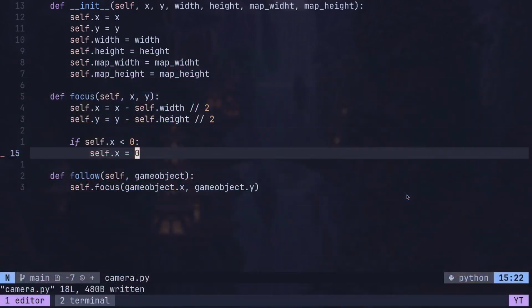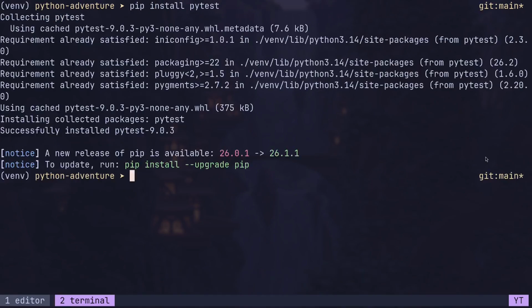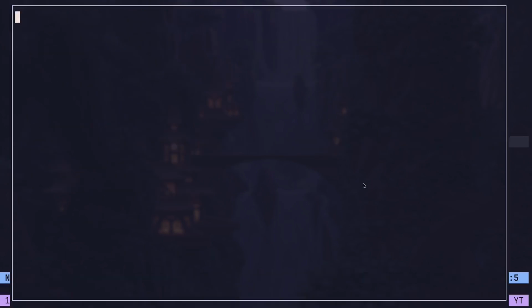I'm talking about unit testing. It's an automatic testing approach that allows you to test individual components in isolation. To make it work, we need a testing framework. There are several Python testing frameworks out there, but I will use pytest. First of all, let's install it. Now we are ready to write the first test.